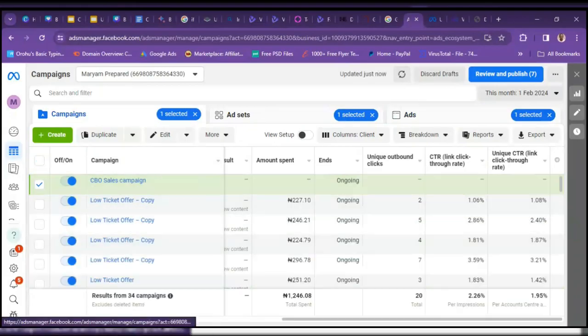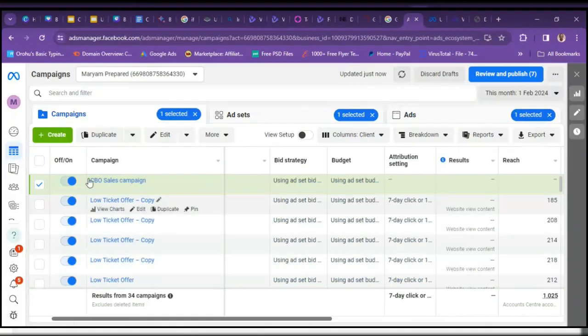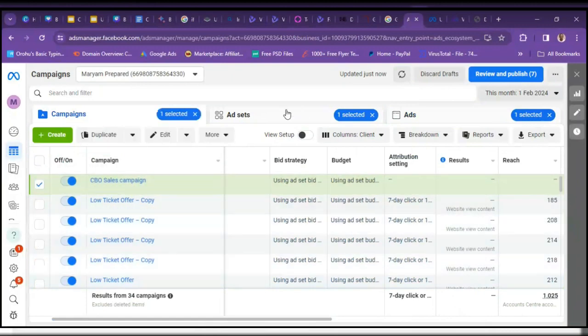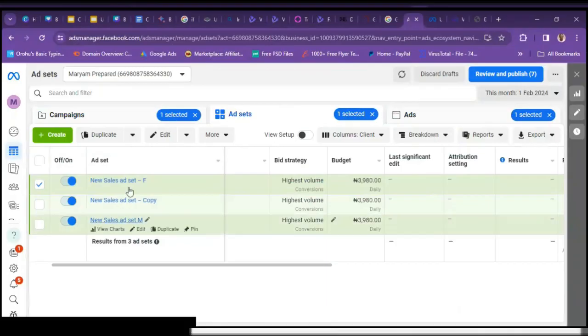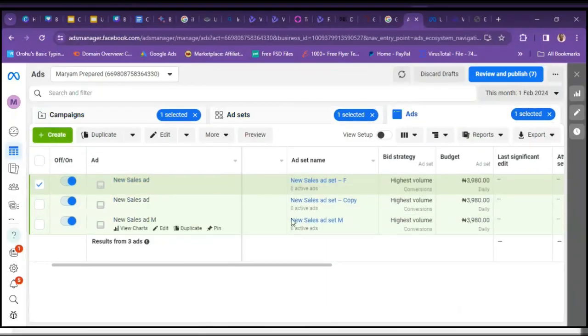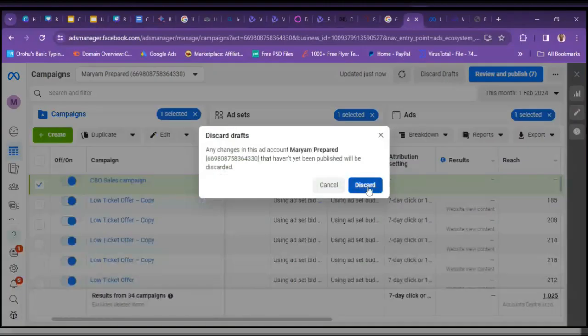you discover that you can see that the ad is showing here with one campaign. By the time I mark this, if I mark this and I come to this place, you discover that I have like 3 ad sets under it and 3 ads because of the kind of ad format I'm using. So I don't want to run the ad. I'm going to discard it actually.